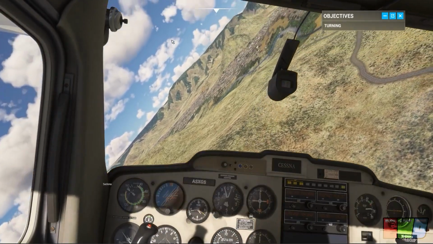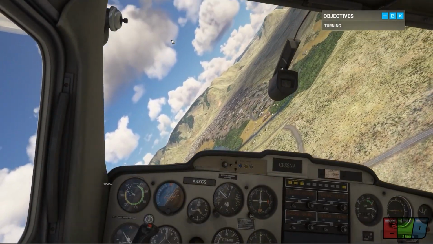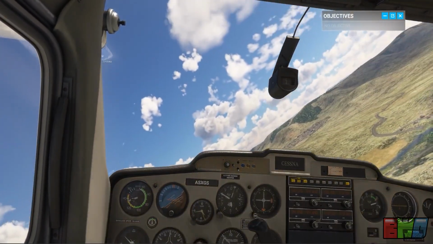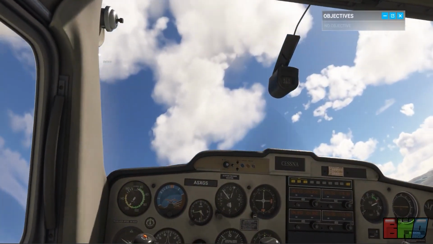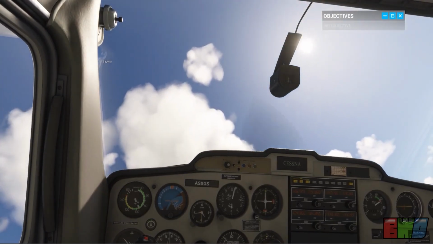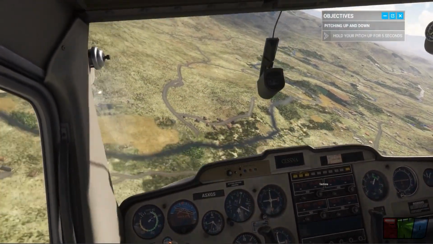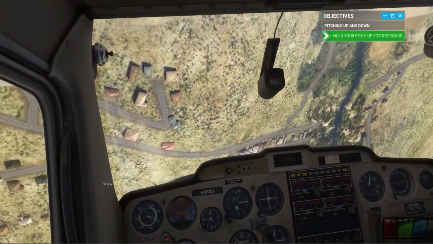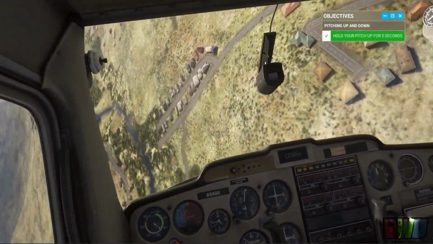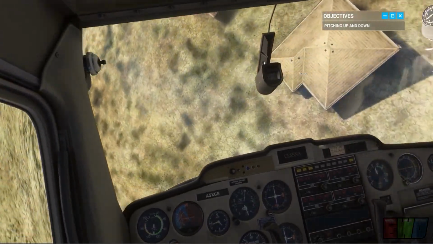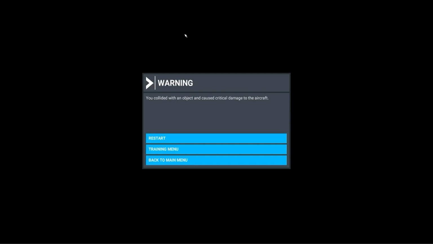As we're flying towards Sedona, let's try climbing up and down. Gently pull on the yoke to climb. Give it a try. Next time, be a bit more gentle on the controls. For the descent, it's the same principle.